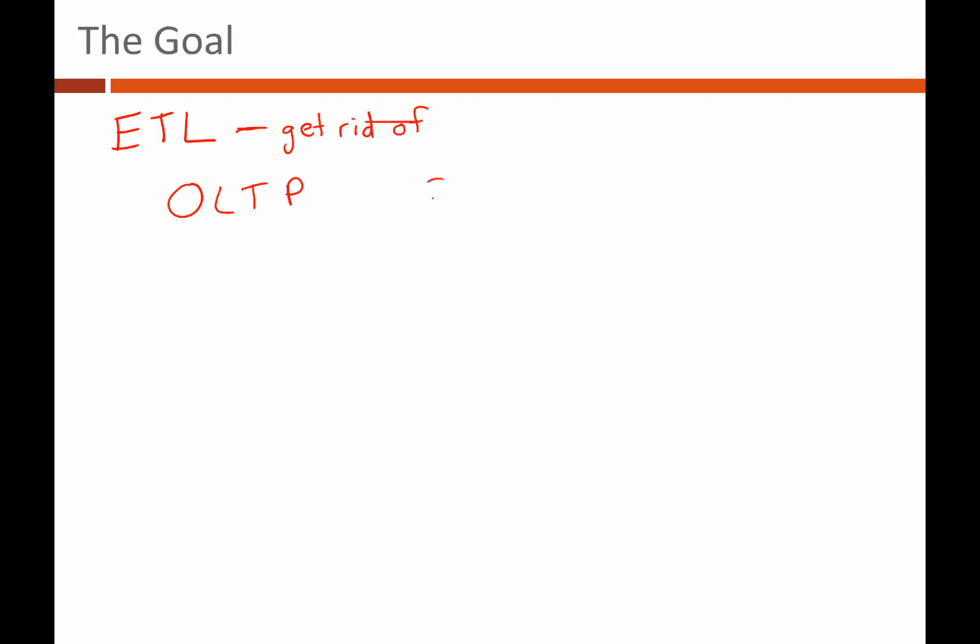OLTP and OLAP, and you have to apologize, I don't know why I get these little horizontal lines every once in a while. If anybody has a Microsoft Surface and knows why those show up, I would love for you to tell me, because I just get these weird little crossbars every once in a while like that. I don't know what causes that to happen.